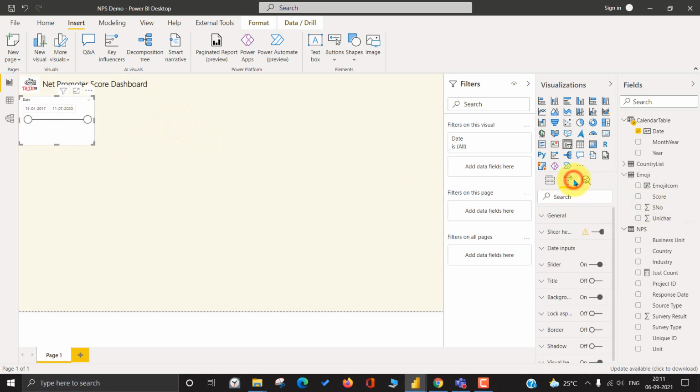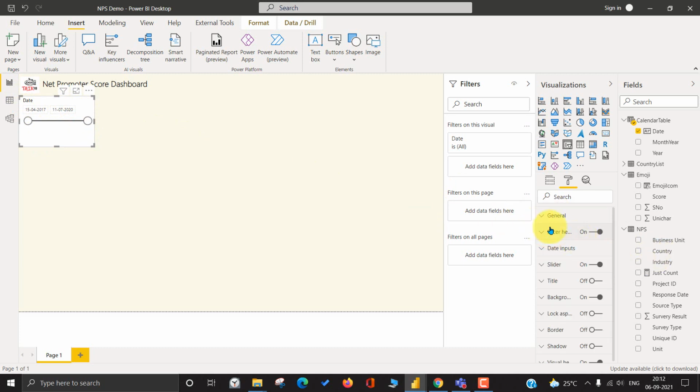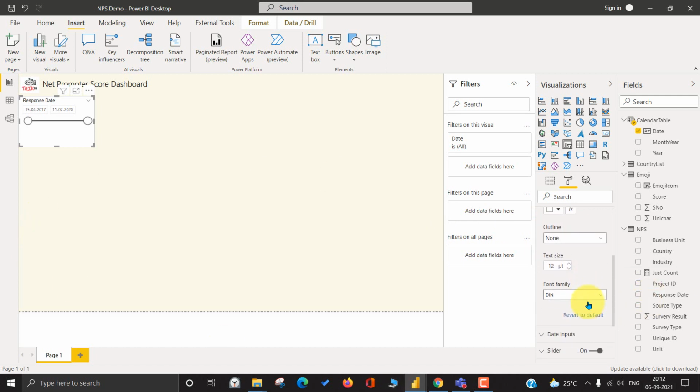So let's go to format of this slicer. It says the slicer header has an issue with this. So clicking on this one, the slicer is responsive, so return the header font to its original size and enlarge the slicer. So I need to enlarge that. Yeah, this font size is too small here, so it is showing that way. So okay, I have this date now. So let me change the heading to response date. Okay, and let's change the font here.